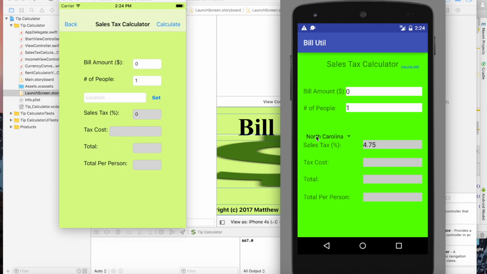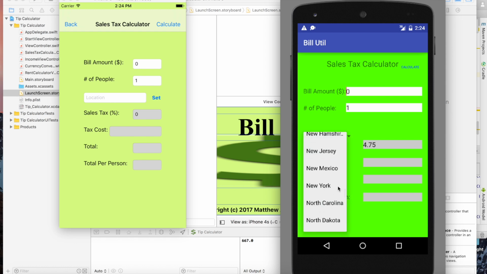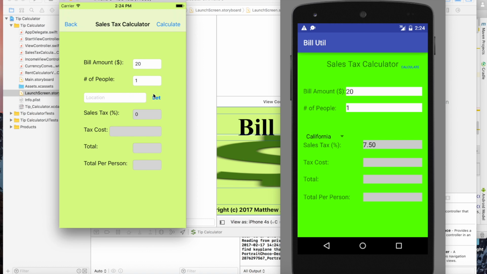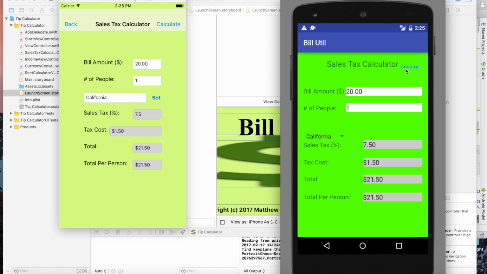Let's go back to California because California is the best state, in my opinion. Let's say you spend something like 20 bucks. Here we go. Set. Boom. There you go. It's beautiful.